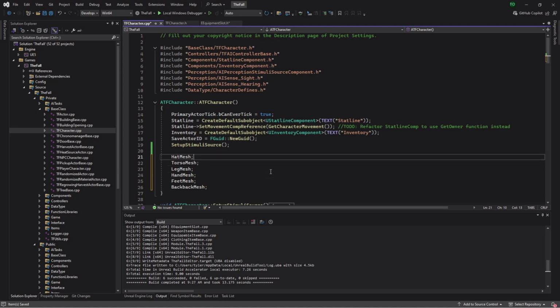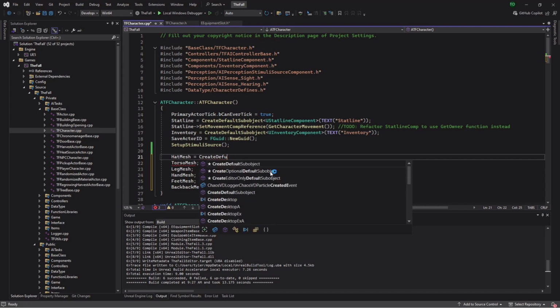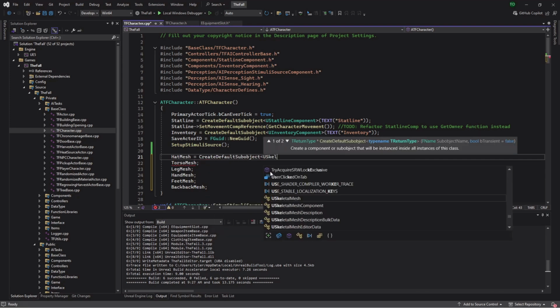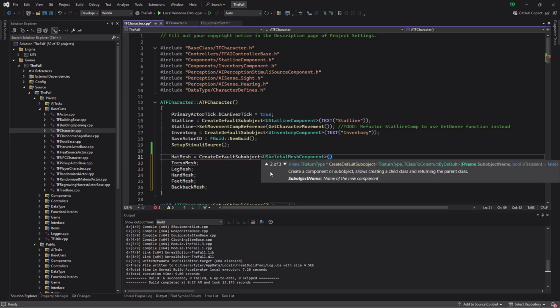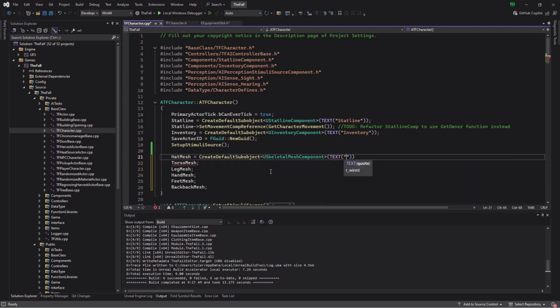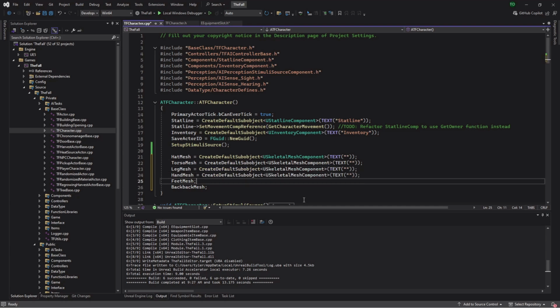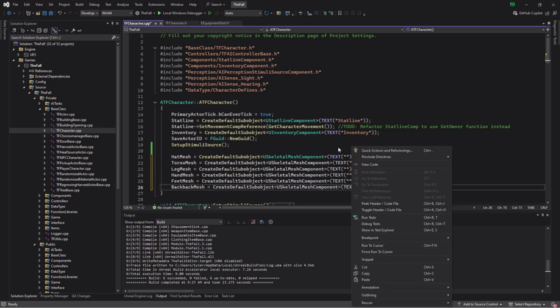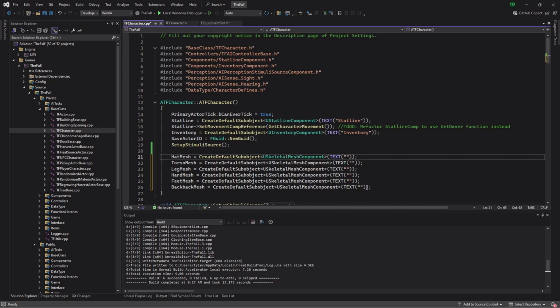So what we want to do here, we're going to start with our hat mesh. So obviously it equals create default sub-object, use skeletal mesh component, text, and I'm going to leave it as this because I'm going to quickly copy this down to the other ones we've just added. And then I'm going to put head where so it's visible. It makes more sense in the editor. Head where mesh.